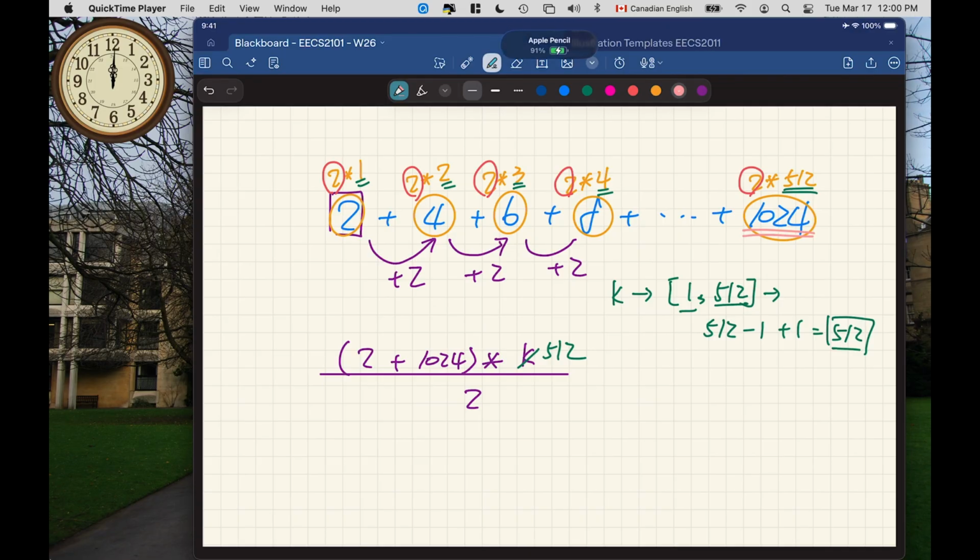Good. Are you guys comfortable with tree traversal in general? Okay, yeah.